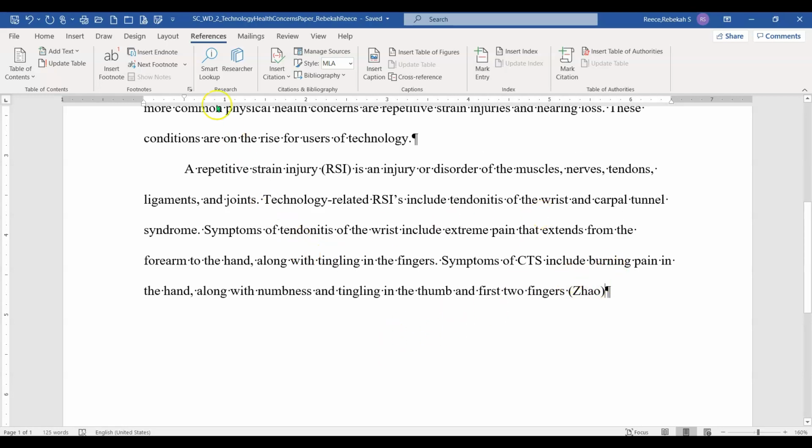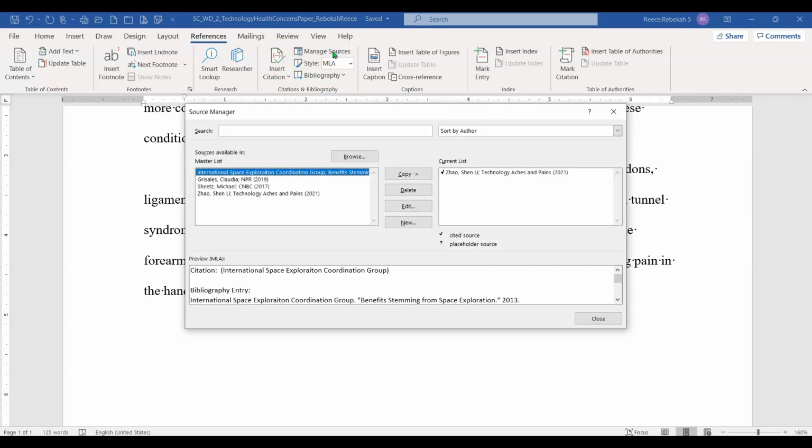We're going to go up on our References tab. On that ribbon, we'll go into the Citations and Bibliography, and we're going to choose Manage Sources. We only have one source in our current list. We will select that, and then we're going to choose Edit.